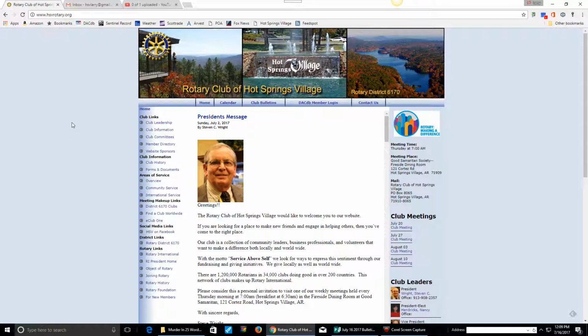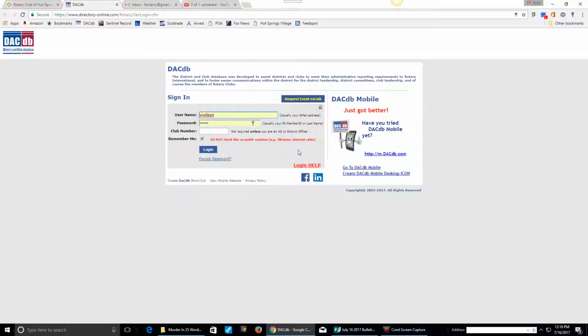To access DACdb, which is the database where you log in, on the Rotary Club of Hot Springs Village page, there is a place, and when you hover over it, it turns red and your cursor comes up, so you can see it. And when you click on that, it takes you to the DACdb login.